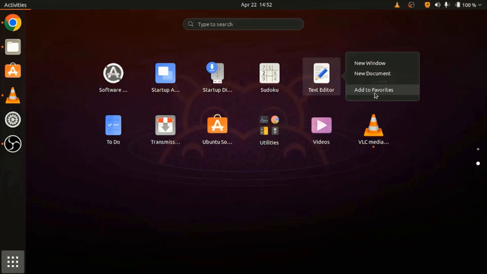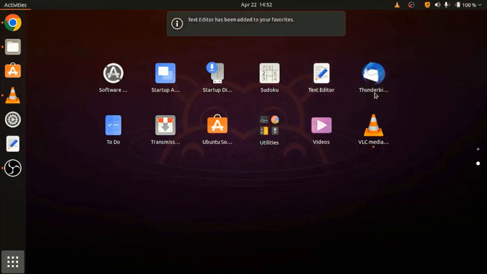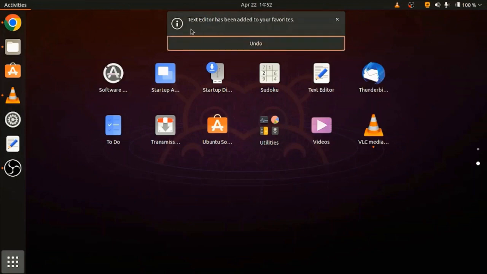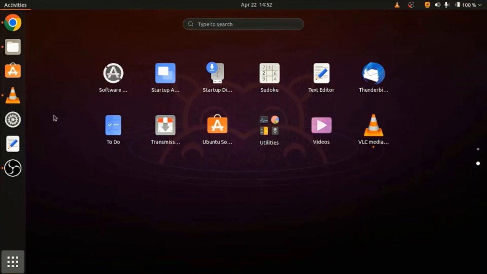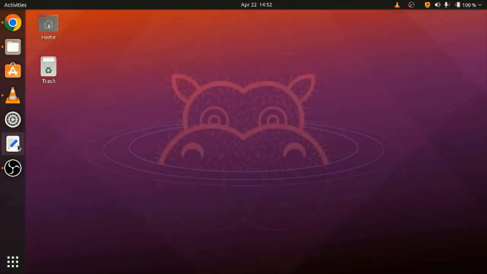The last option is add to favorites. If you want to mount this text editor in this favorite section, you need to select this option. So I am clicking it one time. I'll click here and you can see it is mounted here and you will be notified here also that text editor has been added to your favorites. Close it. So it is added here. Let me show you clearly by closing all the apps. See, it is mounted here.